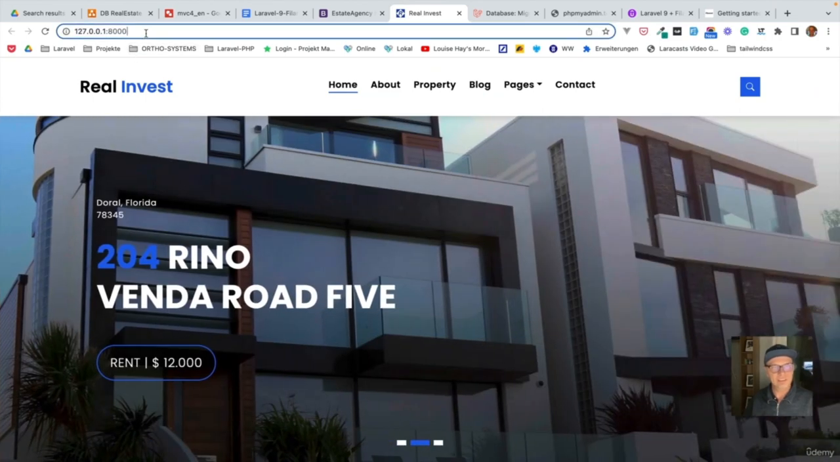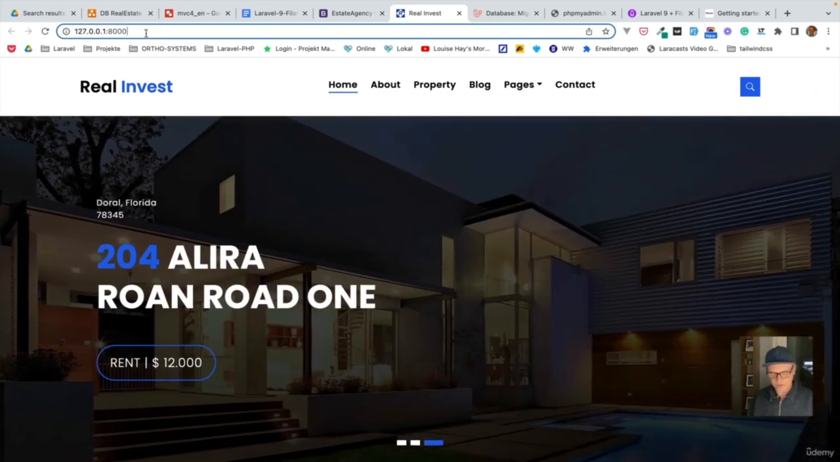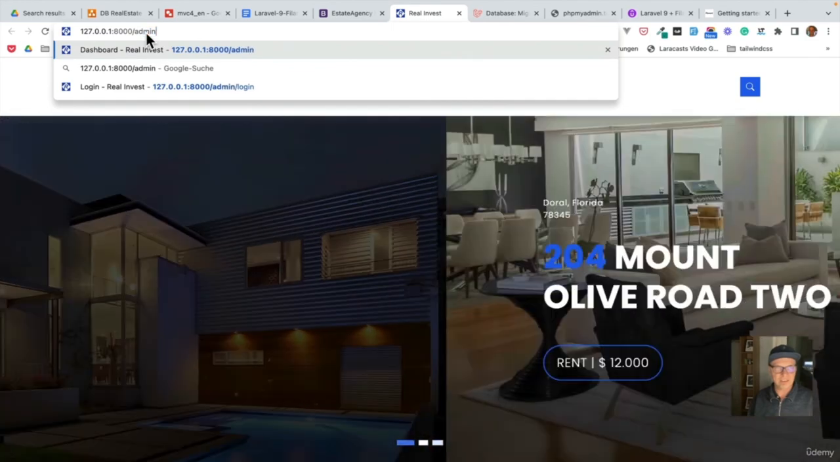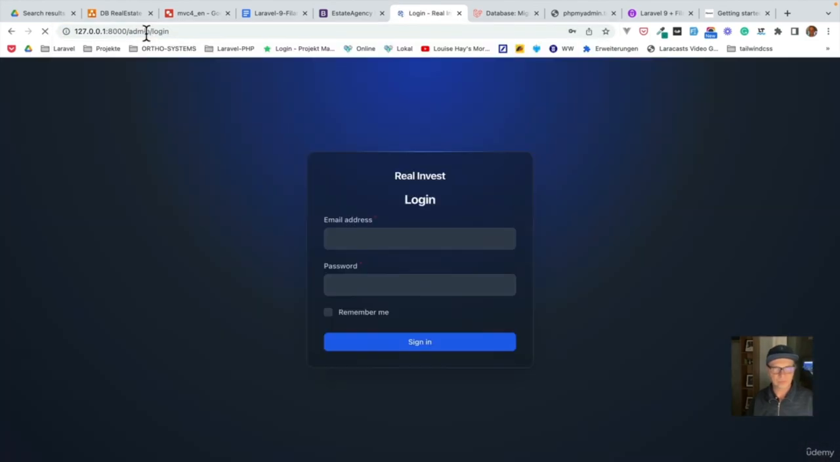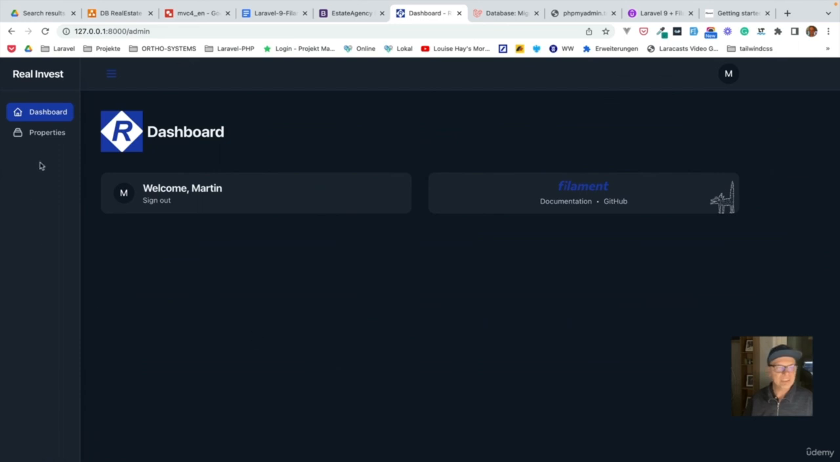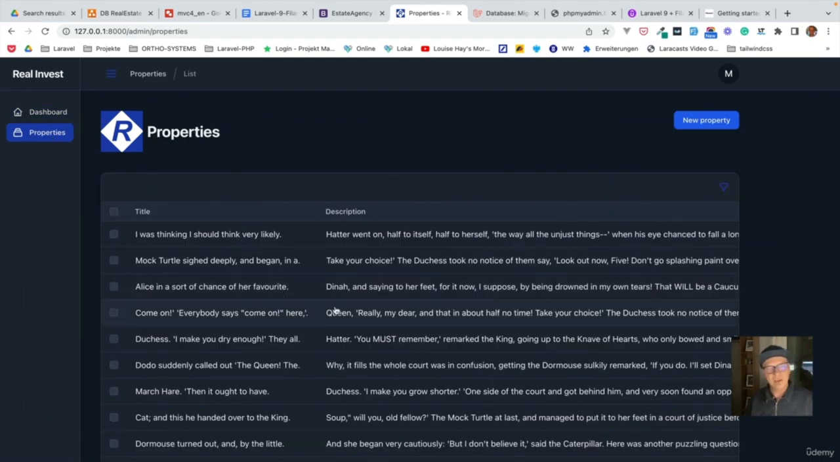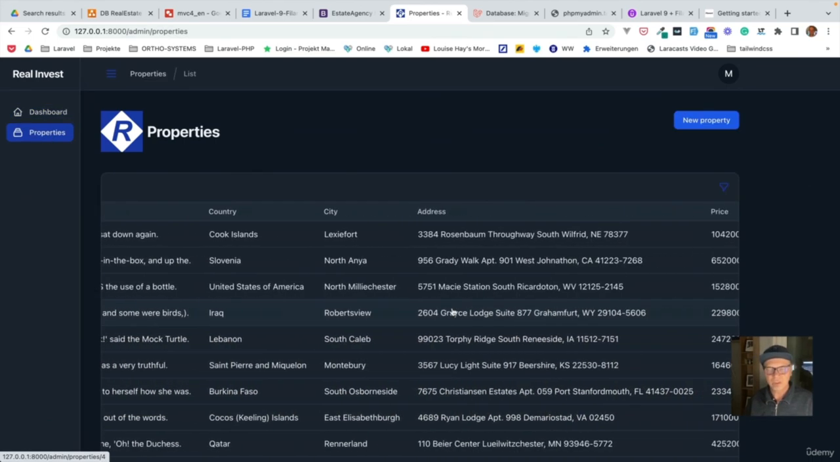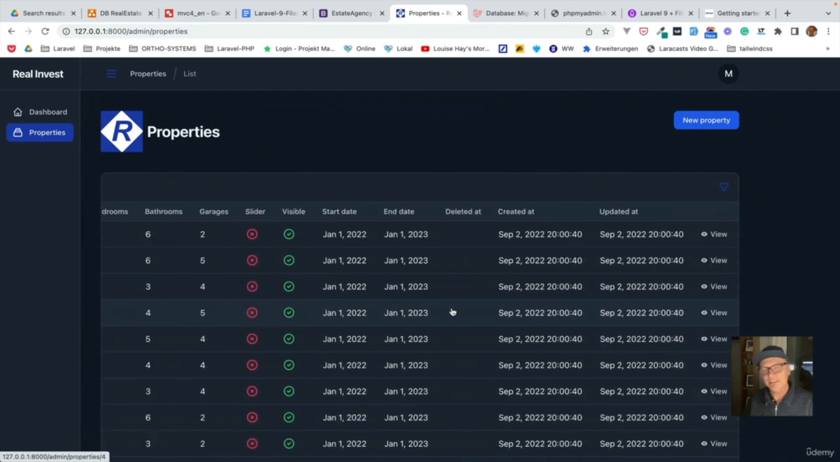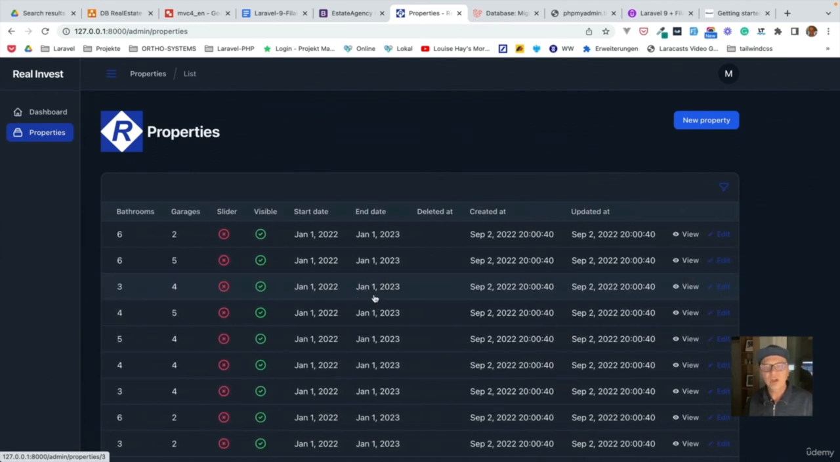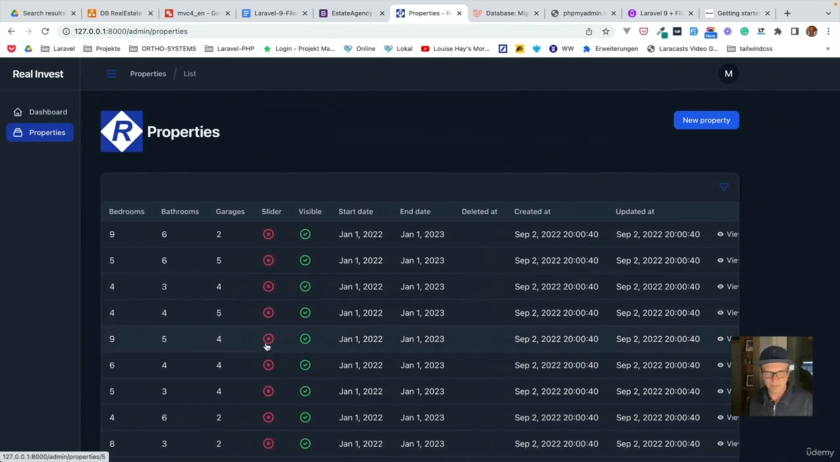Now let's go to the browser to our project, which is here. And now let's go again to the admin page, right? Okay, I have to log in here with my admin data. And now here on the left, you see the properties. Let's click on that here. Now you see a table with the properties, but it doesn't look so good. So let's clean up here a little bit.